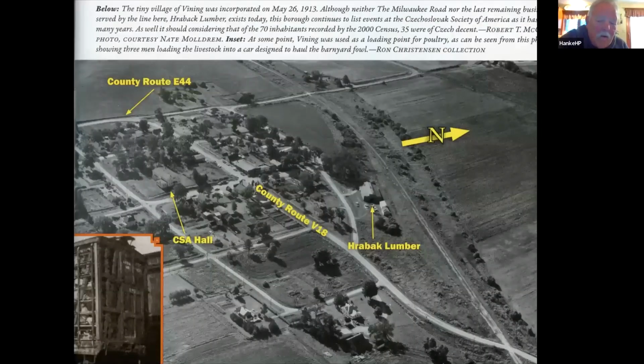So here's a picture of the real Vining. And you'll notice that there is a lumber yard there, Harbuck Lumber. And it turns out it happens to be right beside the railroad track, because here's the siding right here. So that contradicts what I just said.